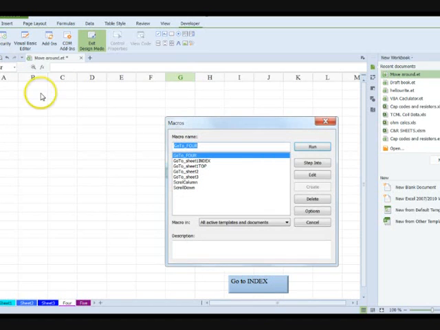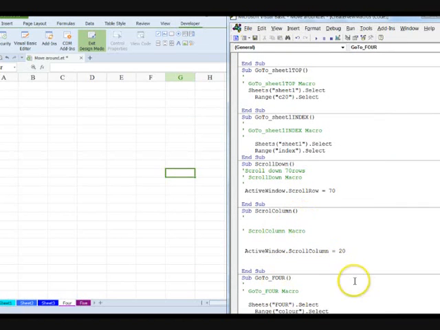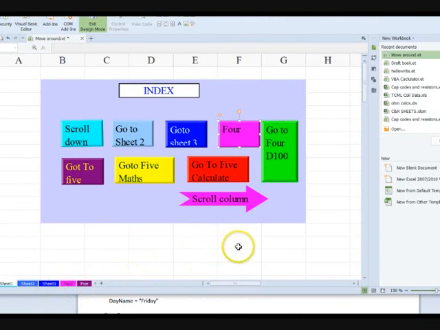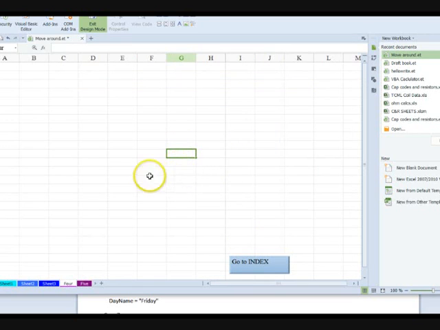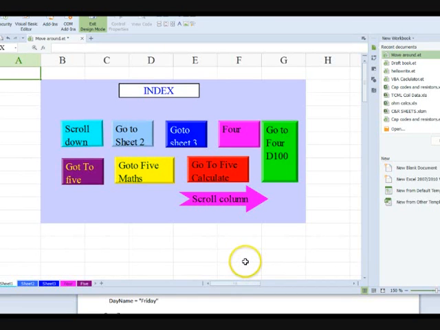And I've already made a macro that says go to 4 and it also says, now we'll just try it out. There we are, but we don't really know where that is. So what I'm going to do now is change that to an offset, move it over and make a colour in the cell, just as an example.